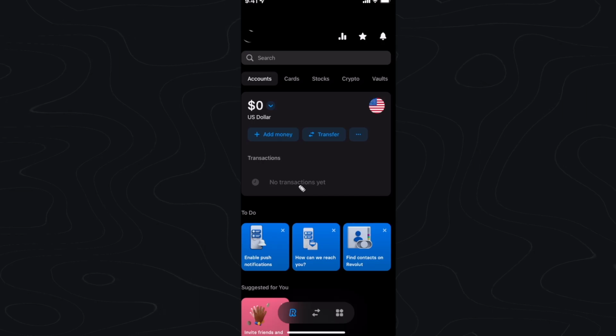How to add money on Revolut. In this video, I'm going to show you step by step how you can add money or funds to your Revolut account through the Revolut app.